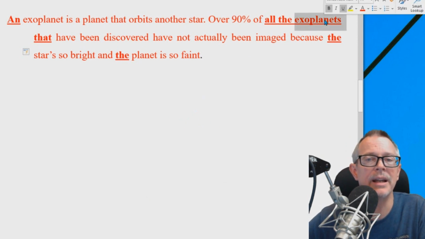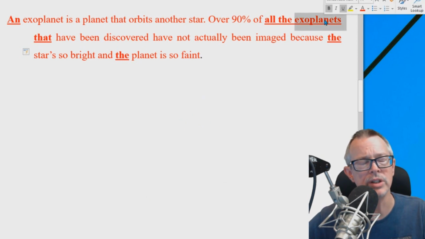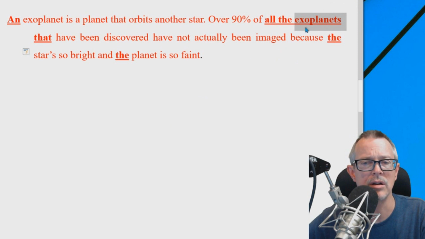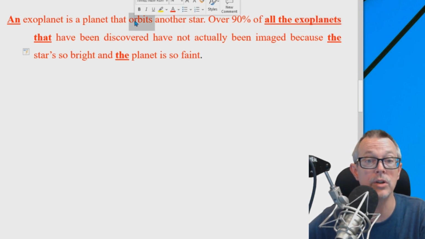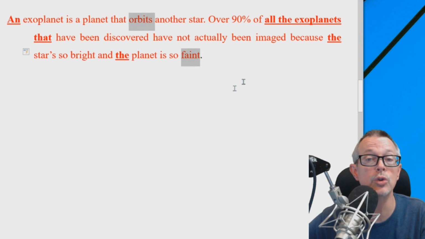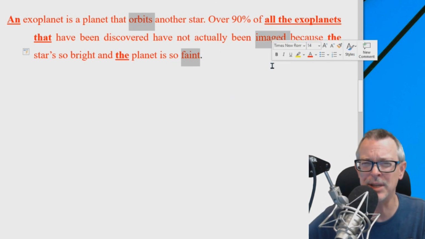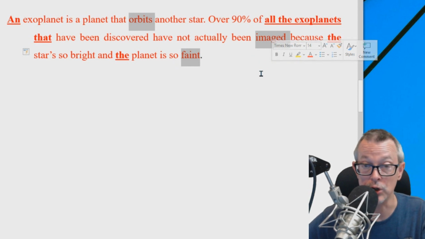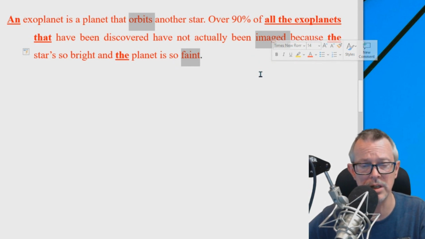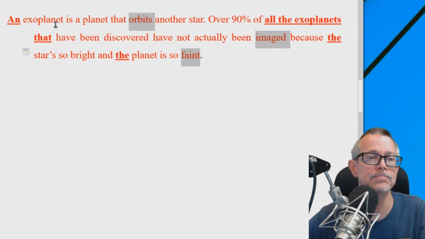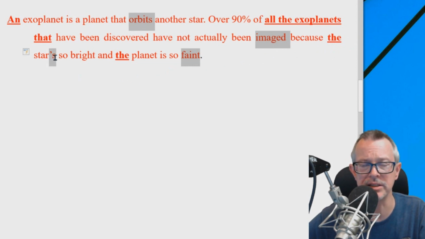Yeah, so exoplanet. Now, I think the word is out there already, but this is a tough one. Everything else is easy. Anytime there's a new vocabulary word, image is an easy word, but imaged, that might be new, right? As a verb, as a past participle. Exoplanet again. Star so bright. Lots of people left off the S.